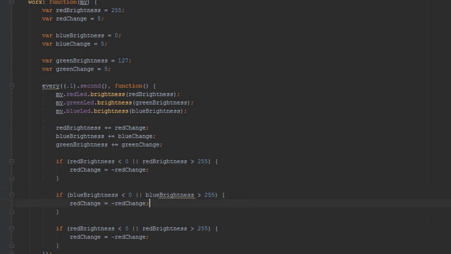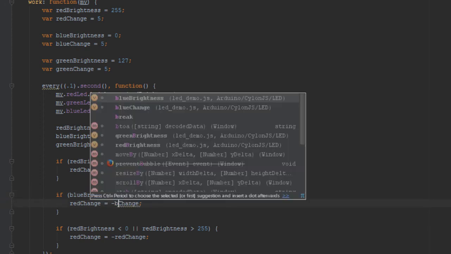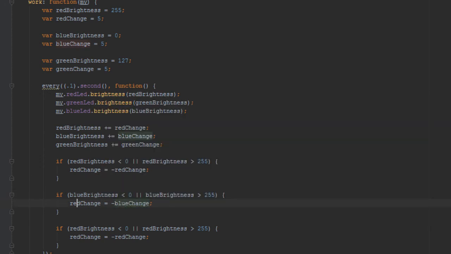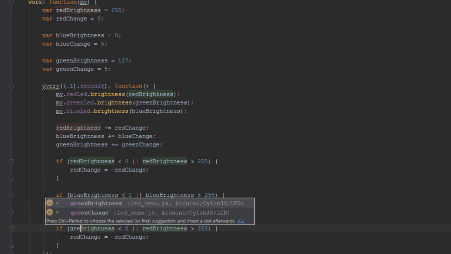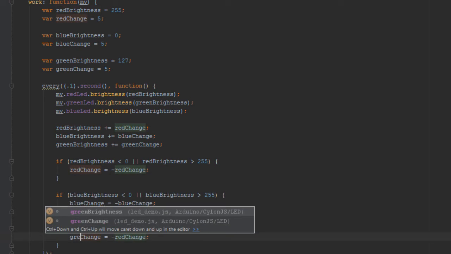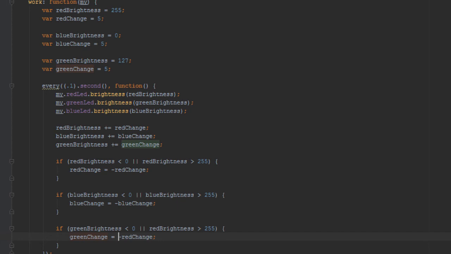All right, change red brightness to blue brightness, change red change to blue change. We'll go down here and clean up this one real quick, make this green brightness, and green change again, and green brightness. Alright, that wraps up the code for this demo, so let's switch back on over to PowerShell here and see what kind of rainbowy goodness we get out of this.